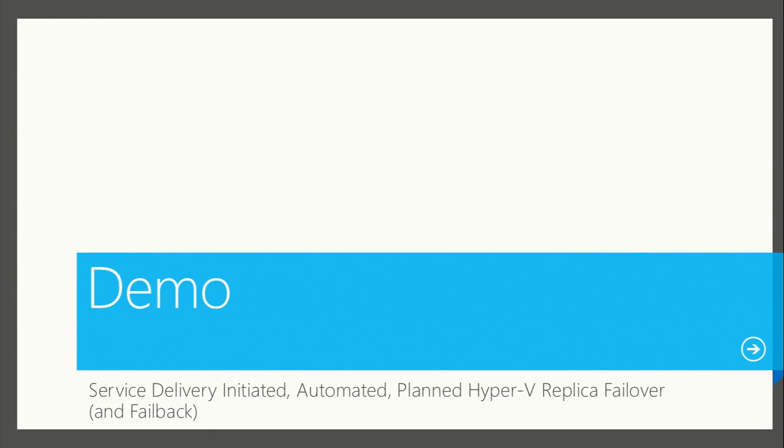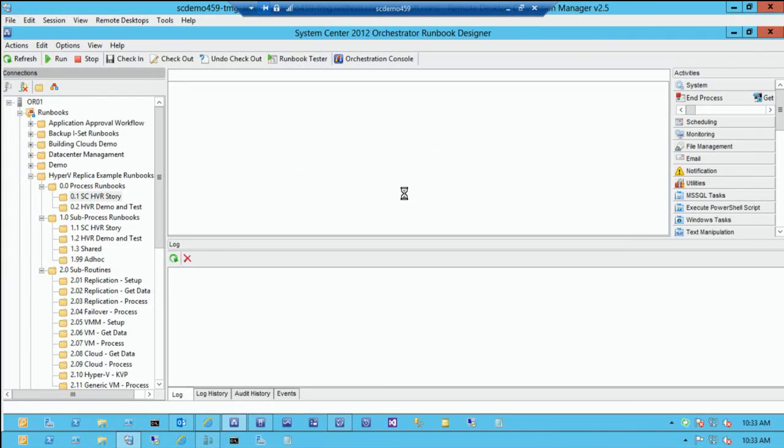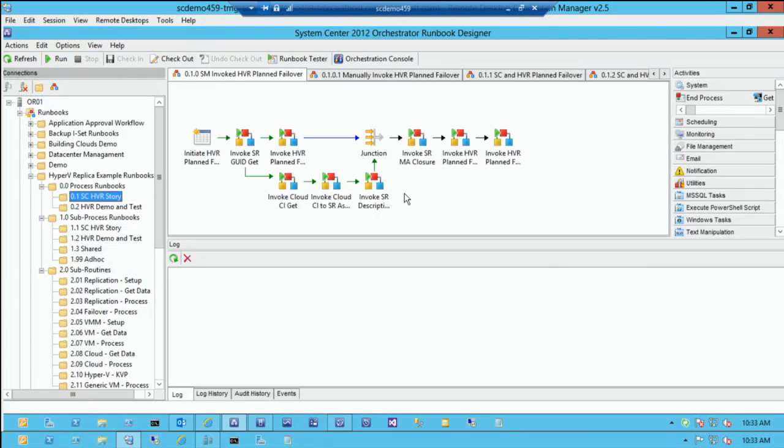All right, enough PowerPoint. I'm going to jump over to the demo again. Internet's still up, good. Now it's getting a little dry humor for that. So let's kick off this other demonstration. And I called it the System Center HVR story because we are linking into the process VMM, Service Manager, as well as everything you've seen previously.